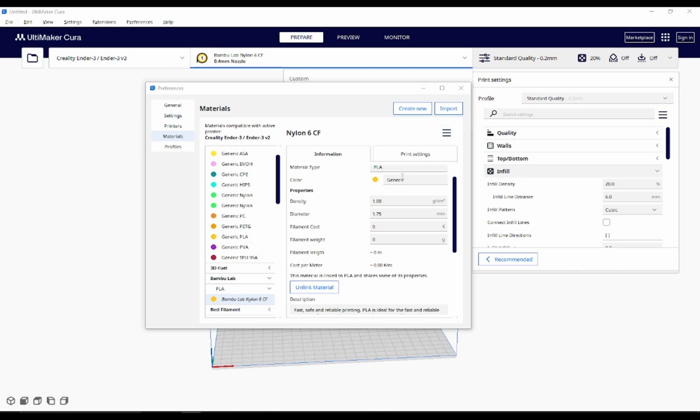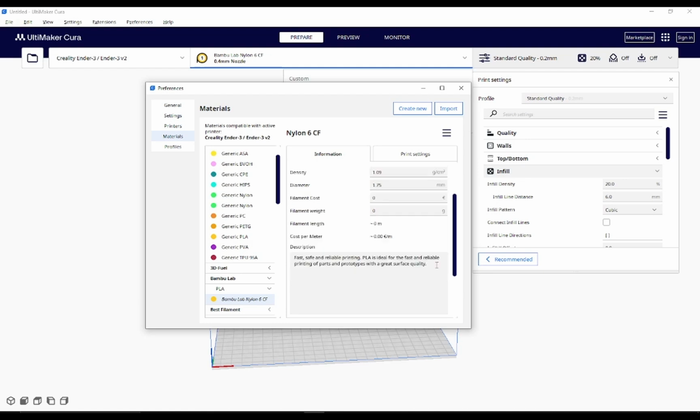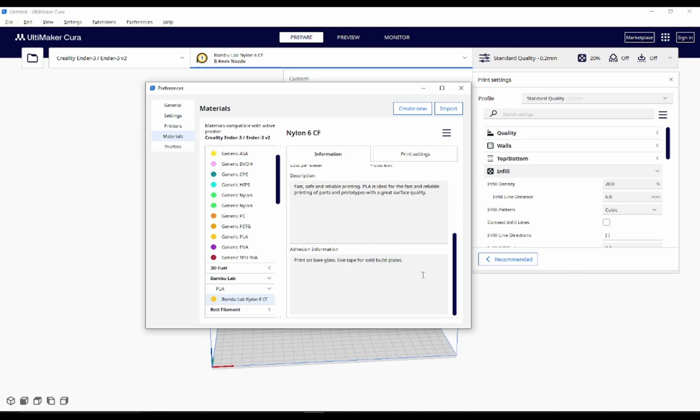In Canadian dollars is $101.99, so $102. This unit is incorrect. I'm just going to assume that it's 102 Canadian dollars. And then filament weight is for a 1 kilogram or 1,000 gram spool. Key thing here is that I want to make sure with my custom profiles that I've duplicated from the generic list, that I unlink the material so that the software understands the original profile and the one that you just copied to customize is not the same. You can also change the description down here, and there's another adhesion information description that you can change.